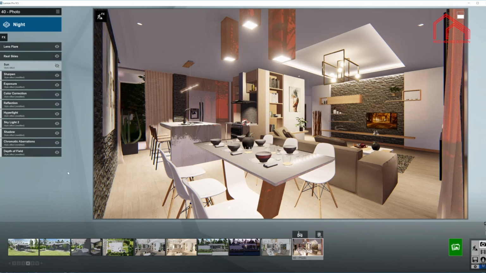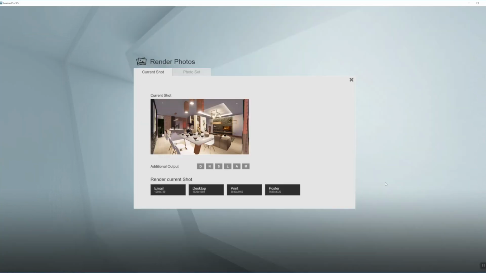And that is about our effects. We have our lights, so let's go ahead and create our final render.